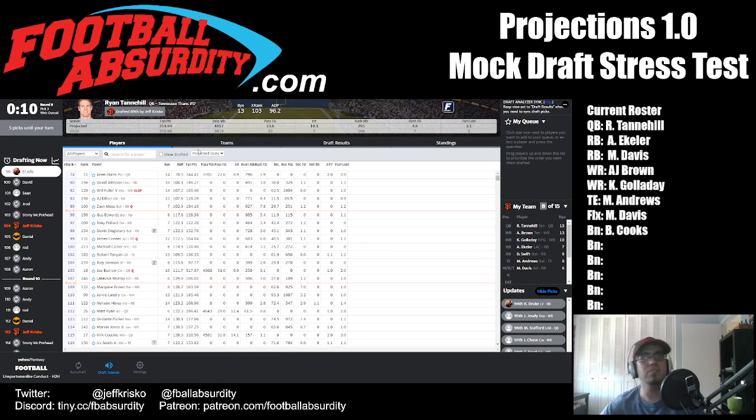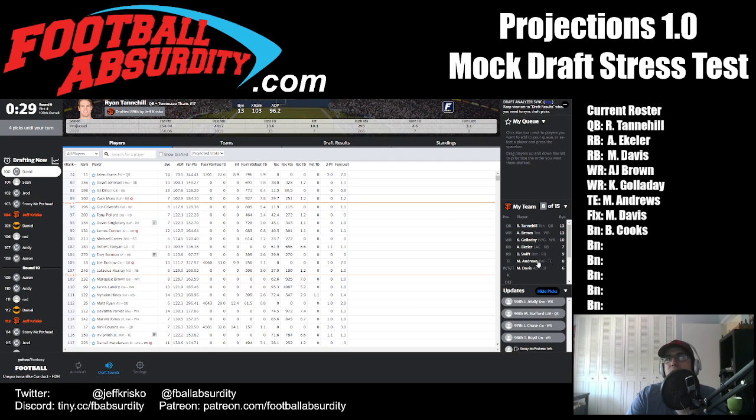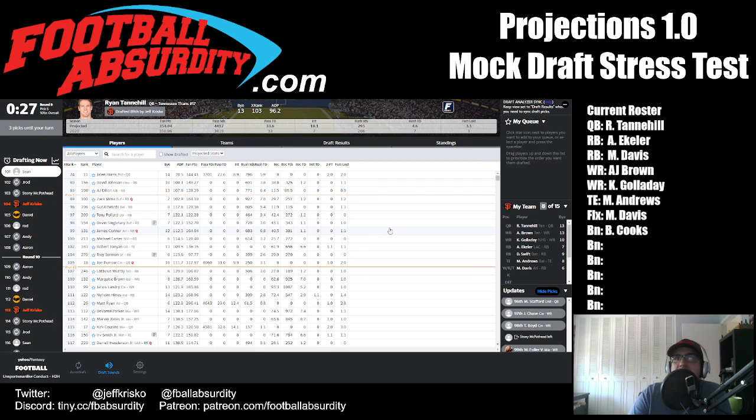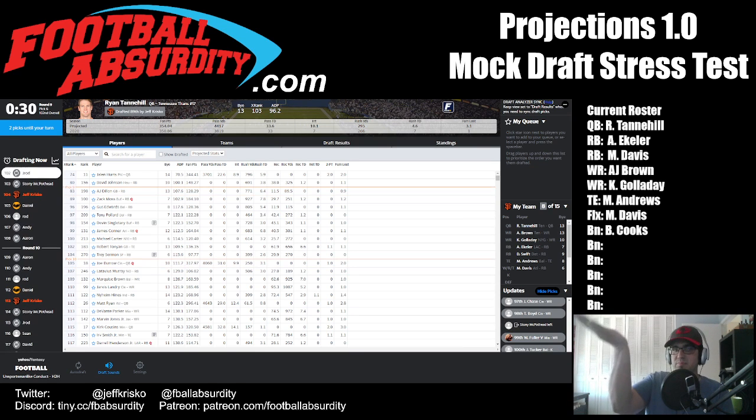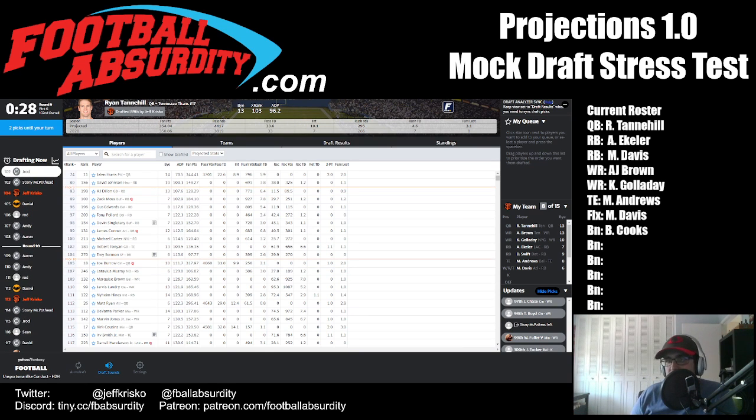All right, so 5 picks to my turn. Quick rundown of my team: Tannehill, A.J. Brown, Kenny Golladay, Austin Ekeler, D'Andre Swift, Mark Andrews, Mike Davis, Brandin Cooks. I actually really like this team. So far, so good on stress testing my projections. There's not a whole lot that has me scratching my head. This actually kind of feels like a Beer Sheets team where it's a lot of value up at the top. So we'll see how the depth goes from there.